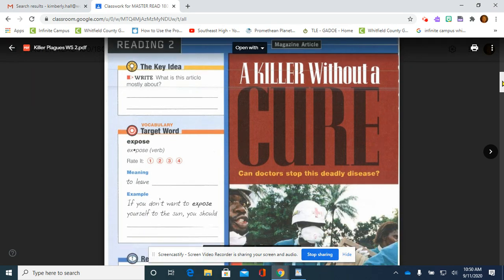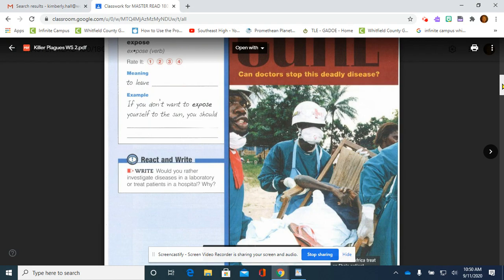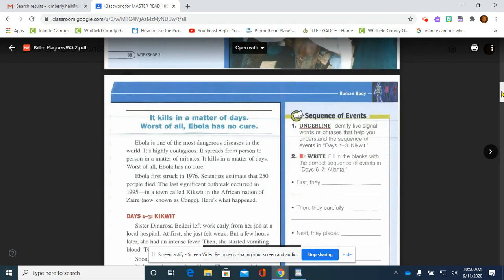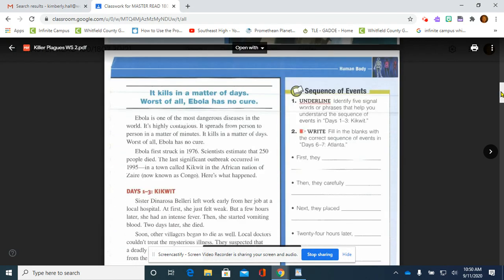Now we're starting this magazine article, A Killer Without a Cure. We have pictures here. Can doctors stop this deadly disease? And it will pick up here with the story. We will be reading this story out loud. So I'm not going to read it here at this moment. But this is the story that you're going to need to read.